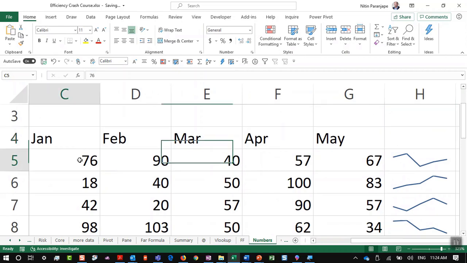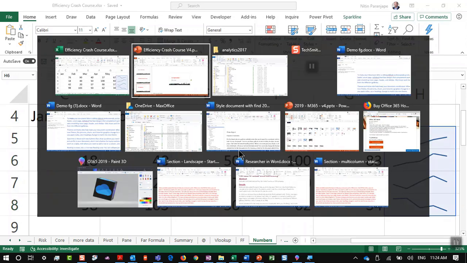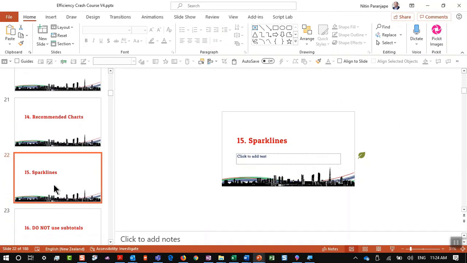Right now, all the numbers are between 0 and 100, but if these numbers were larger, suppose one product sells much more than other products, in a regular chart you can't see it properly. Here they are independent charts, so you can see it better. So use Sparklines. That is another very nice feature.